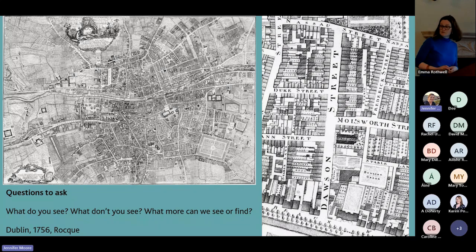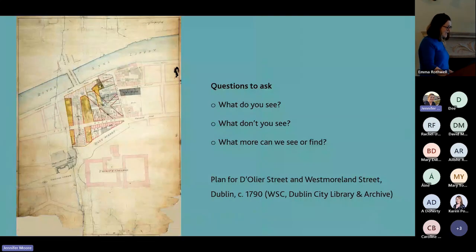So that's Rocque's map of Dublin. Obviously the river, you've got so much scope there. Often what the children will note is the cartouche at the top of the map, or place names, mistakes on the map. The E in Molesworth was added in after. There's just huge scope here.